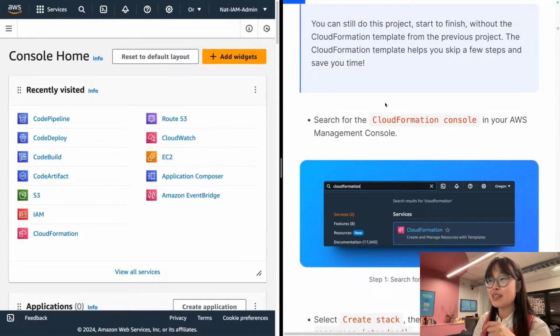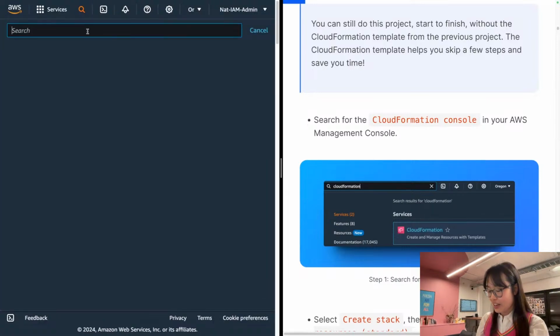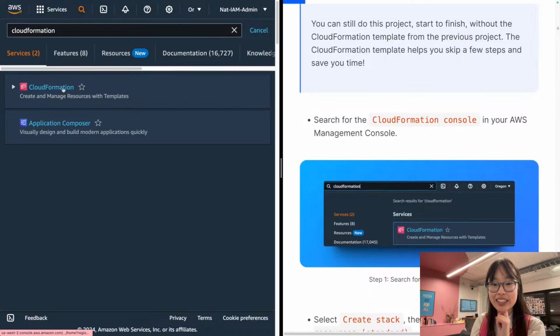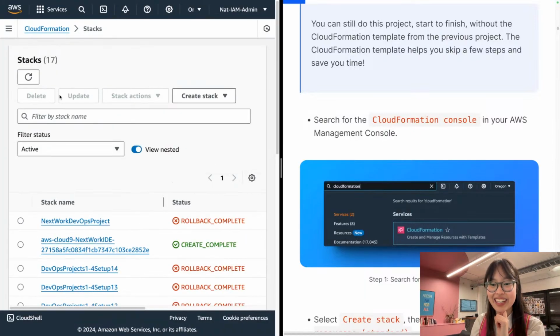And let us do our first thing in the console now. Let us visit CloudFormation in the console. I'm going to type in CloudFormation here. Let's click on it. Very nice.